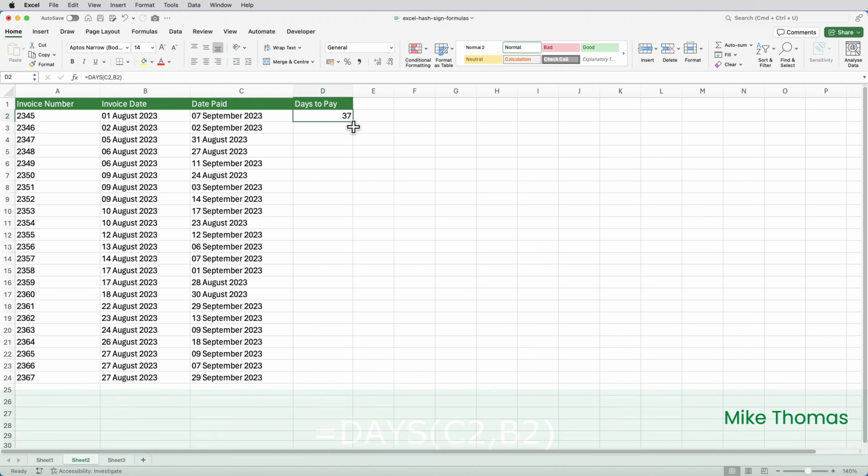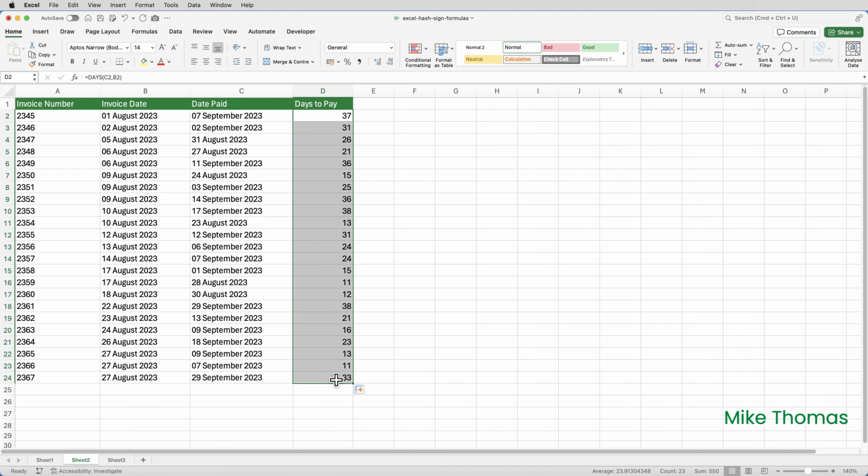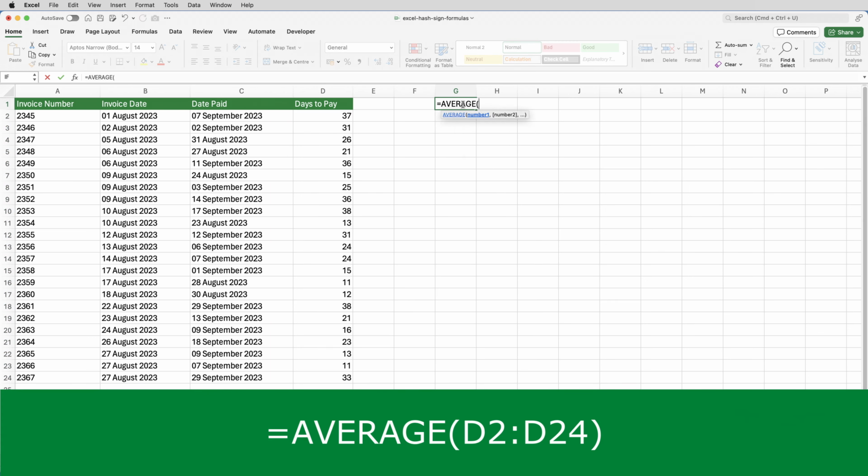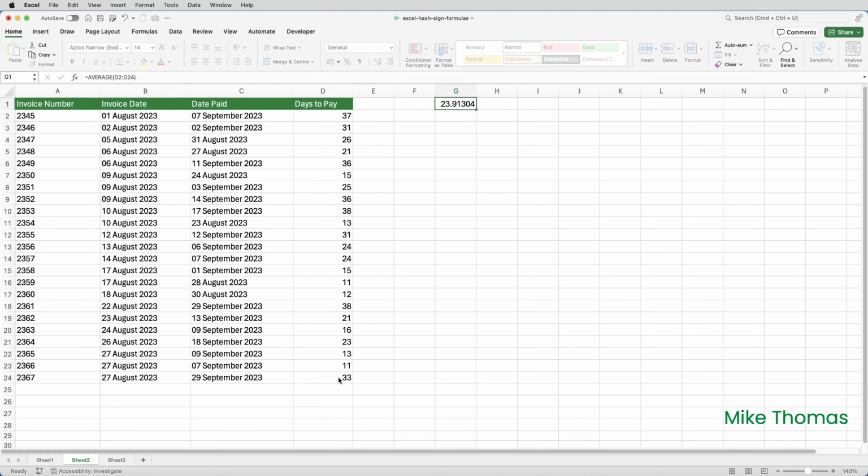Enter that in, copy it down, and then go over to G2 and put =AVERAGE(D2 through to D24). There is another way that I can do that.